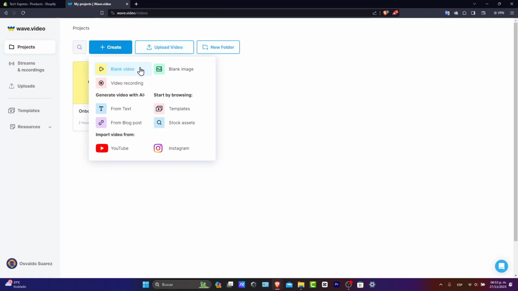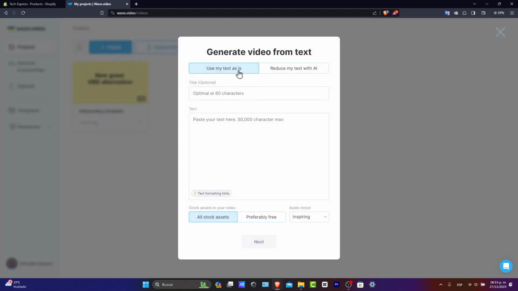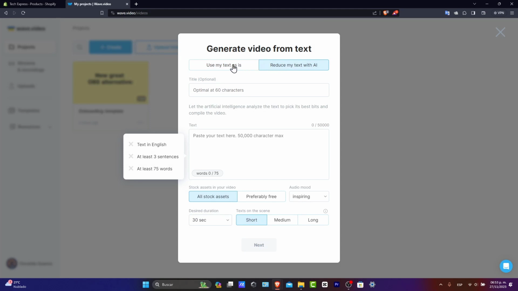So you can choose a blank video or choose a blank image or a video recording, an actual text, or a blog post. So you can generate videos from artificial intelligence. For example, here, use my text as is or reduce my text with artificial intelligence.